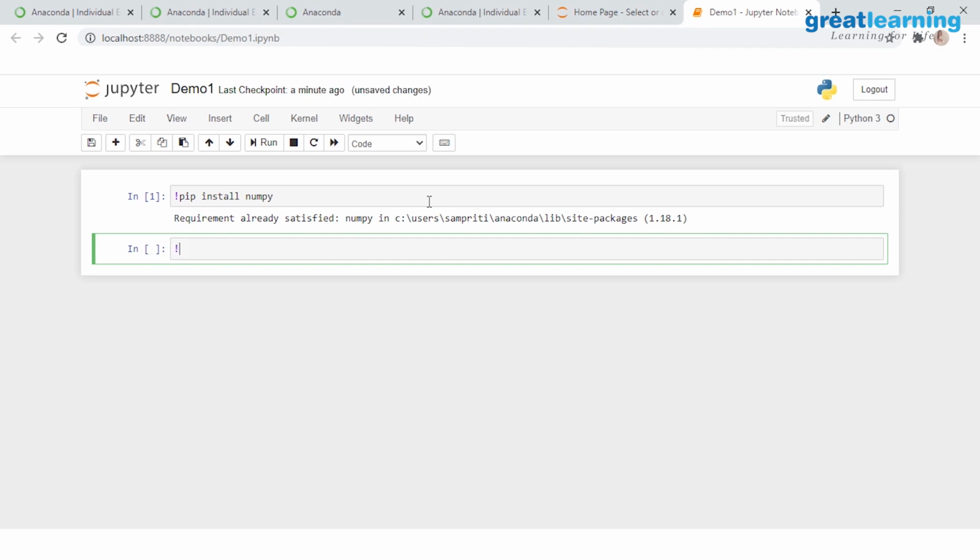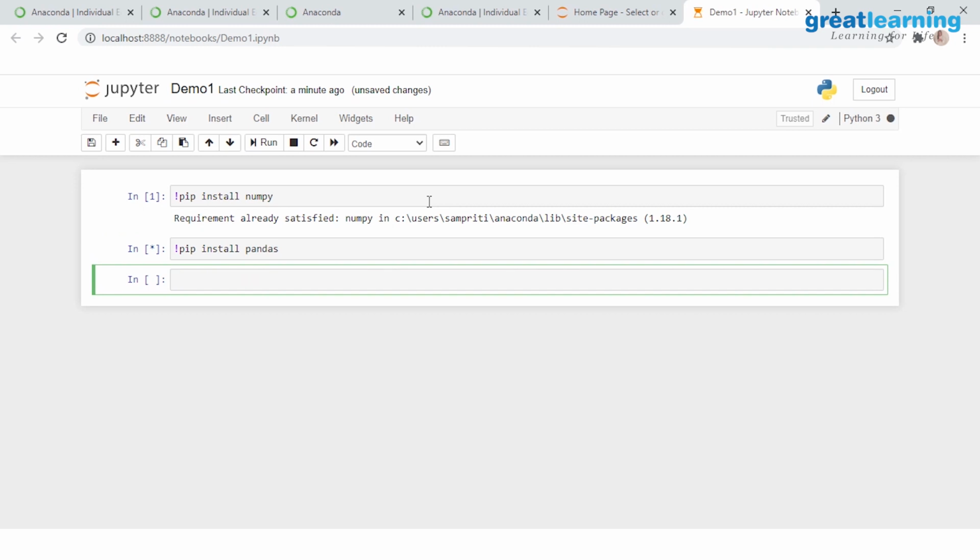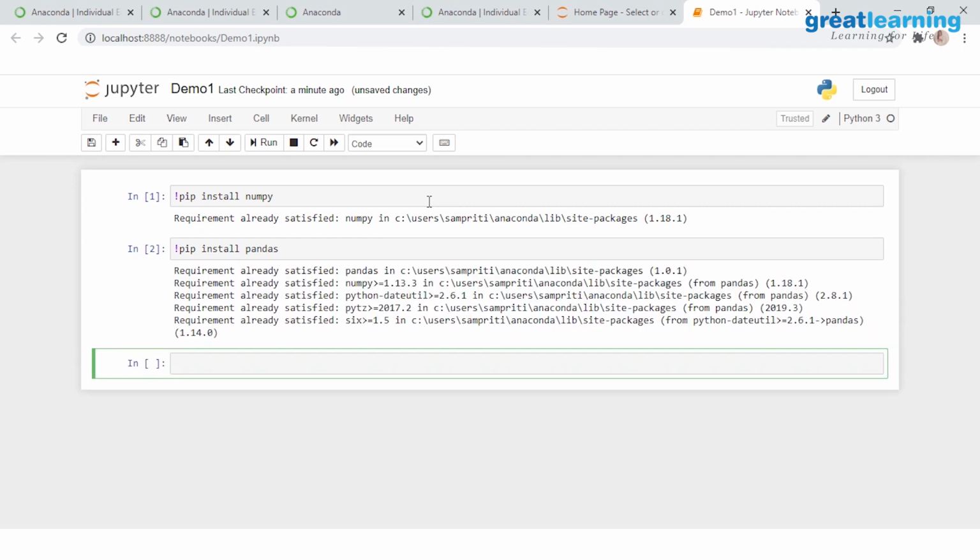Or if I want to install pandas, pandas is also requirement already satisfied. This is how you can use Jupyter Notebook, and you can do your coding using it. Basically, Jupyter Notebook is for those who have just started their career in the data science domain, or who want to learn about data science. You will get everything in one place. So Anaconda and Jupyter are among the most used data science toolkits.